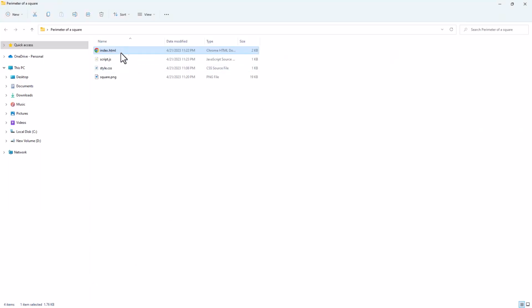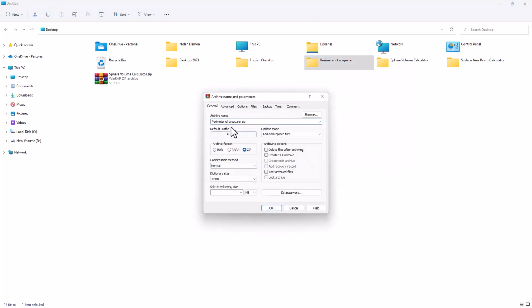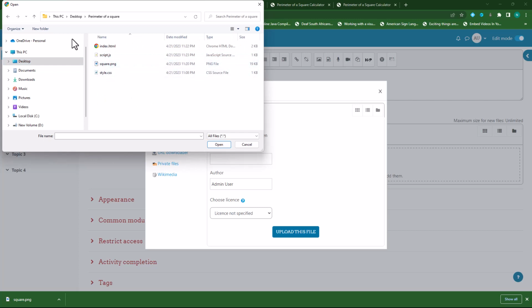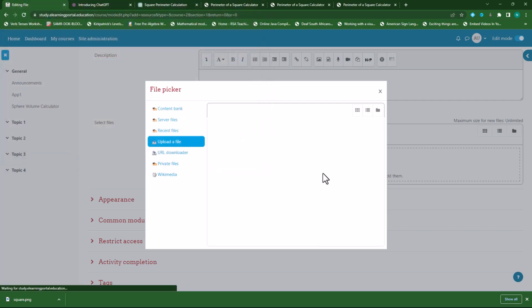I'll go back to my folder. These are all my files: I have my index, my JavaScript, my CSS, and my image. I'll go up one level. There it is. I'll right click, choose WinRAR, add to archive, and choose zip. I'll leave the name as is and click OK. Now I will add the zip file there. Here's my perimeter of a square. Double click, and there's my zip file. I'll open this and upload it.